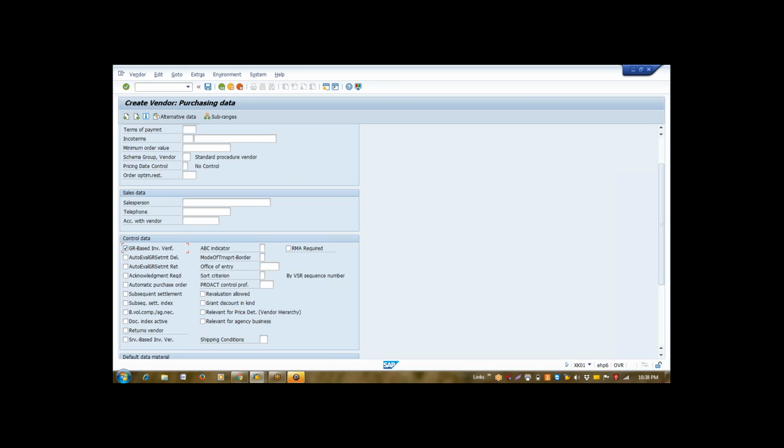Apart from that, there are automatic evaluation of GR settlement, statement, deletion, and return. All these are used for automatic payment, automatic purchase order creation, and all that. The important one is service based invoice verification. The service based invoice verification tick behaves in a similar way, but it is applicable to the service part. If you remember, initially I told you that procurement can be divided into two parts: first is material, second is service. If you go for service procurement, you'll create a receipt of service. So this tick, service based invoice verification, deals with service procurement.